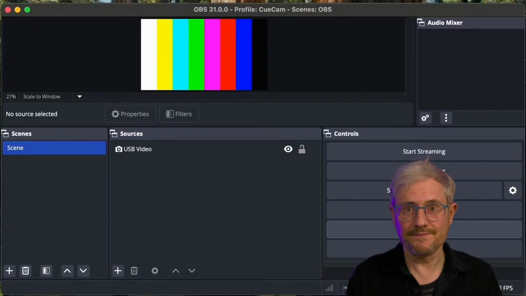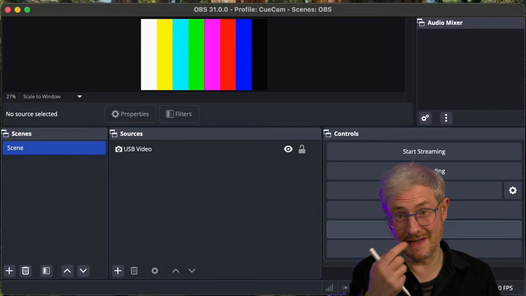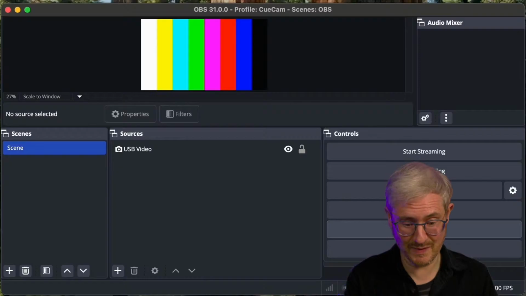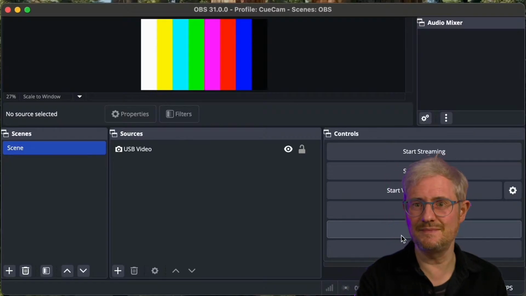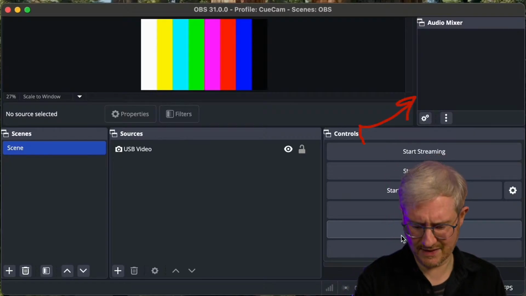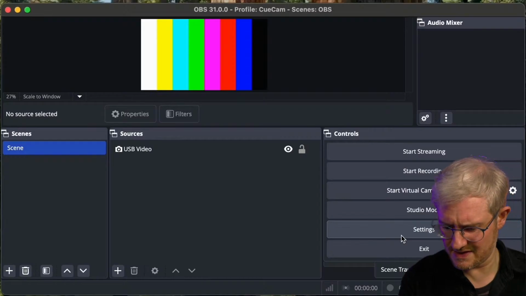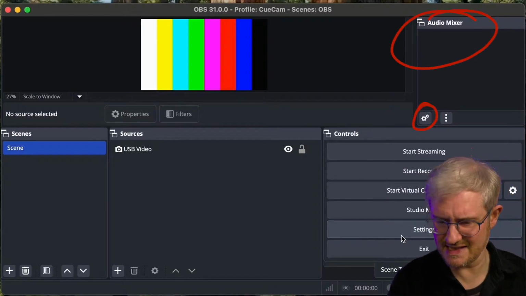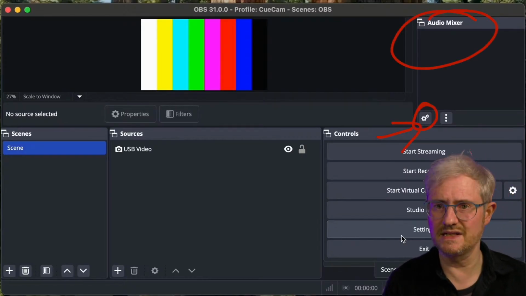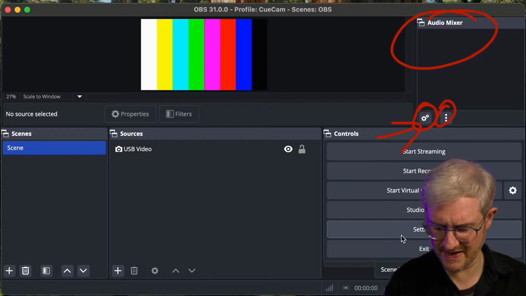That was a lot. So now we've got to set up our microphone. How do we get the microphone in? Where might we go to do that? Well, I see an audio thing up here. What's this? Audio mixer. And there's a settings icon. Don't click on that, that's advanced audio settings. I forget what this is.